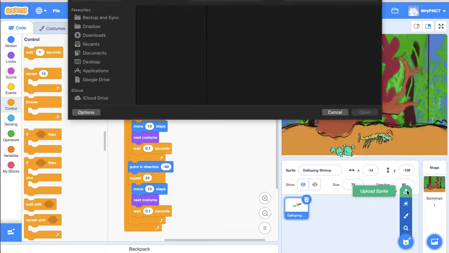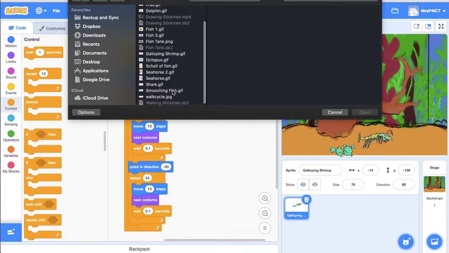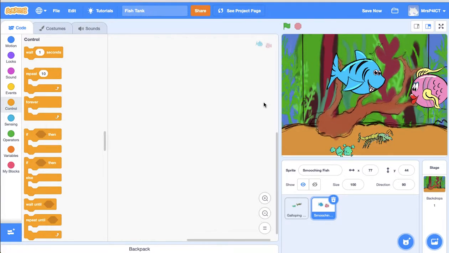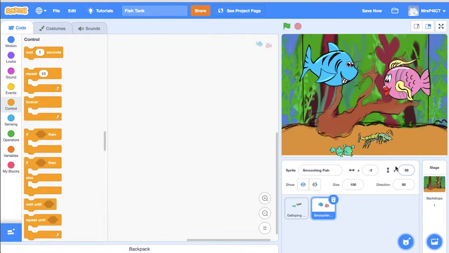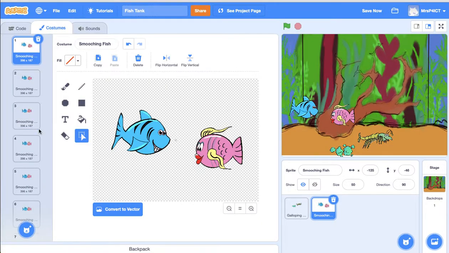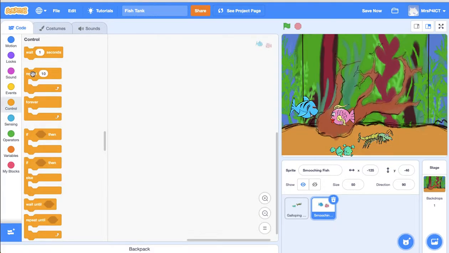Now I've got next a couple of little smoochy fish. There we go. Open up. Don't have to do much with them, so I might change them to about 50% of their size, and they can just hover around here somewhere, doing their thing. So once again, look at how many costume changes we're looking at. 12 again.